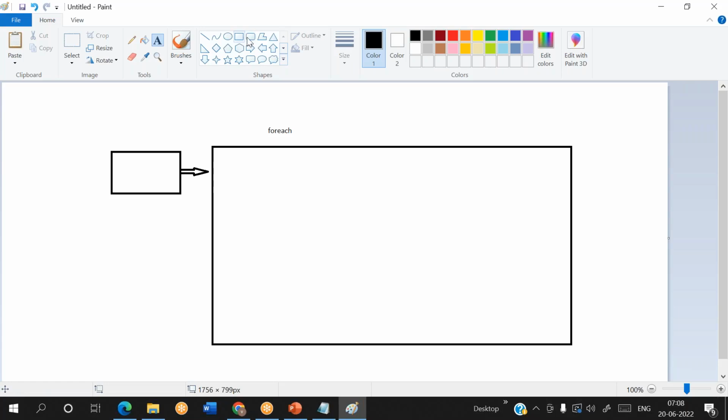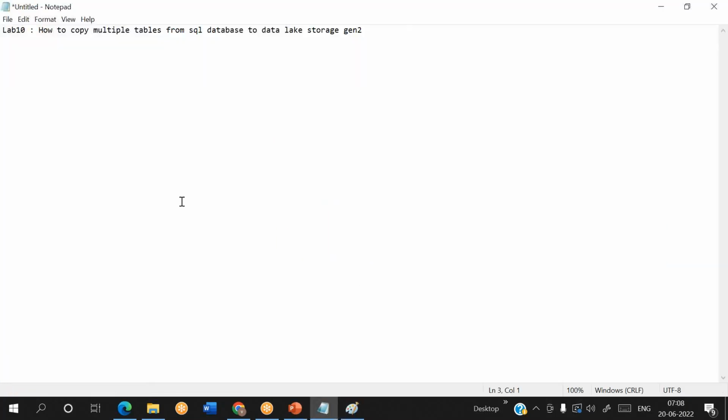Inside for each, what we have used? Copy activity. What copy activity is basically doing is simply copying. Let's imagine there is a scenario. You have a table in the metadata table. In the metadata table, you mentioned DBO schema, and cust is the table name. Let me show you here. Let's imagine there is a metadata table like this.